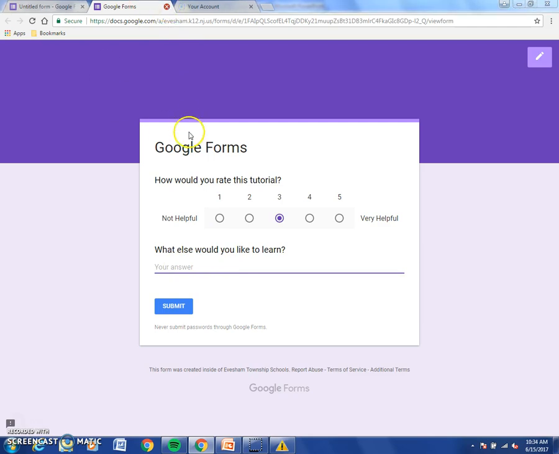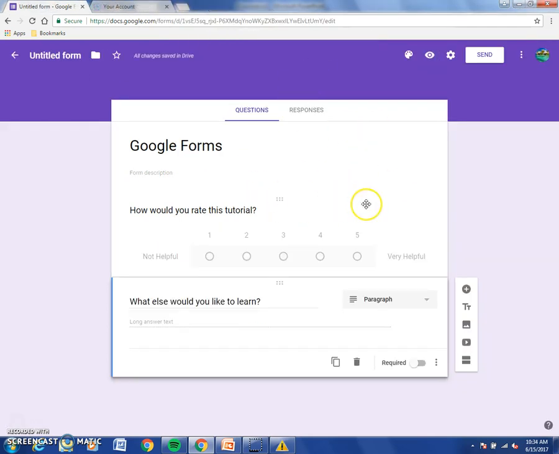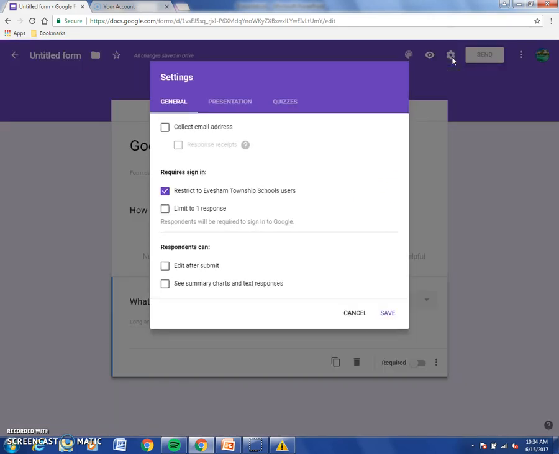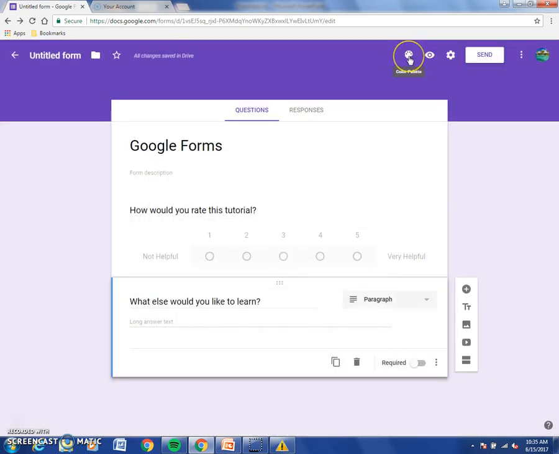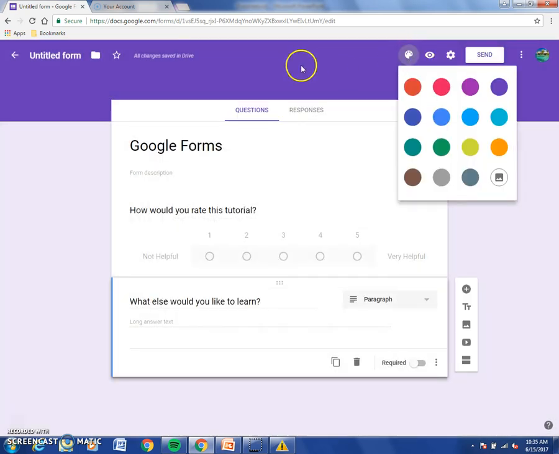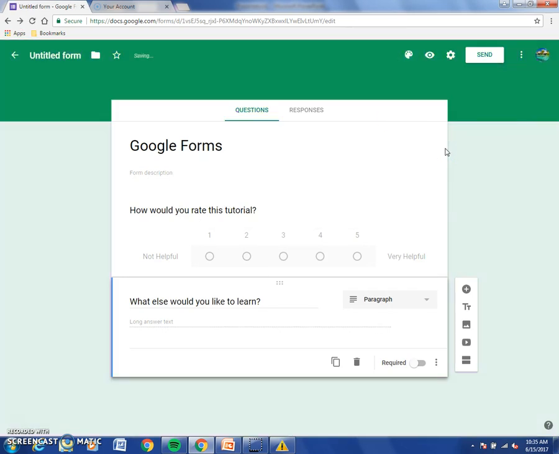Now when we go back to where I'm doing my editing, you'll notice up here a settings button. And here are your different types of settings. So presentation settings, quizzes. Up here you'll see your color palette. This is where you can change the background. So right now it's purple. If you want to change it to a green, you can change it to a green. There are also other pictures that you can change it to as well.